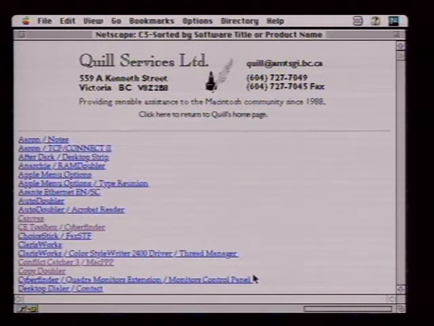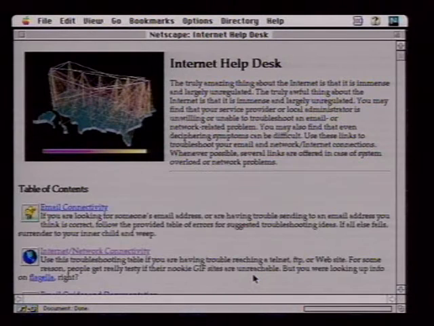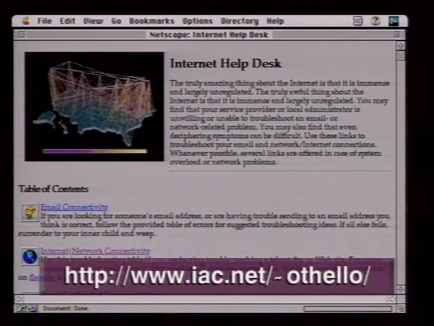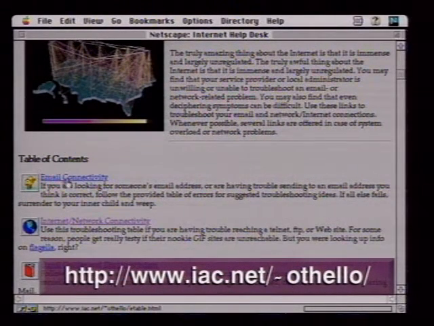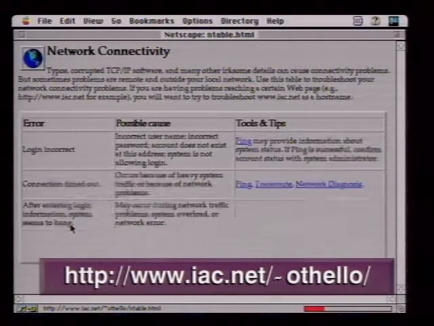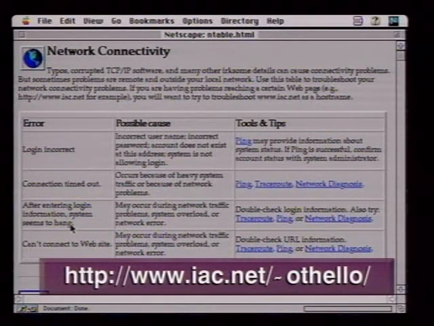Now, last but not least, your computer may be working fine, but you're having trouble with the Internet, whether it's understanding an idea or it's a specific problem with a piece of client software. Well, come to the Internet Help Desk, and then you see there are different areas, email connectivity, Internet network connectivity. I'll go to that. And you will find answers, probable causes for your problems, and ways to solve it. If you've got a question about the Internet, this is the place to start looking.